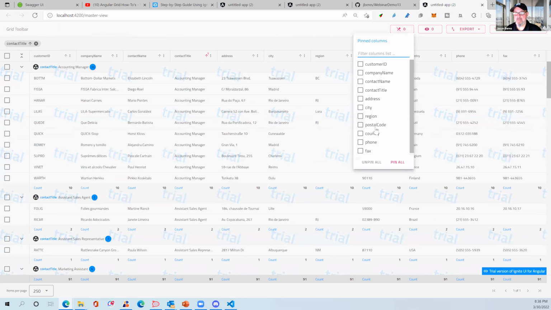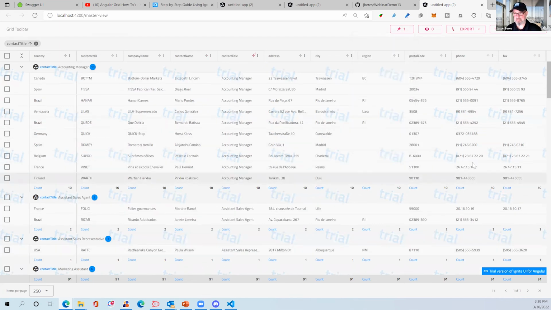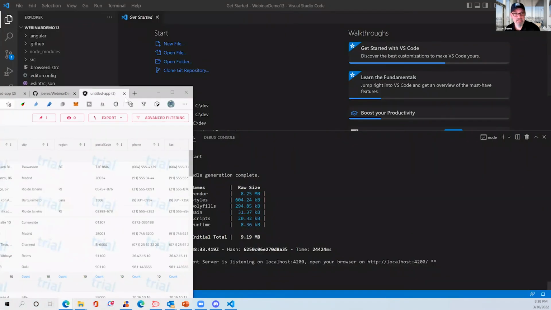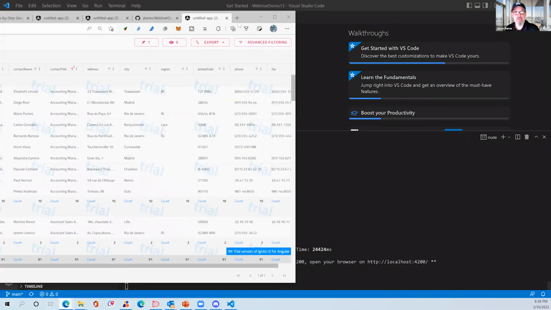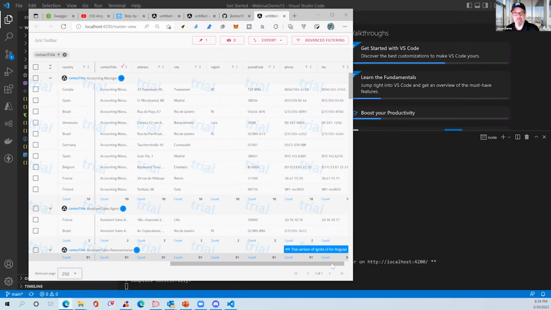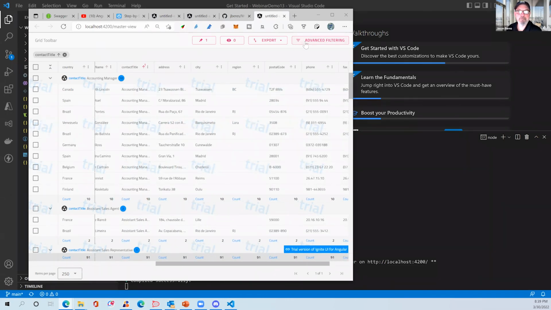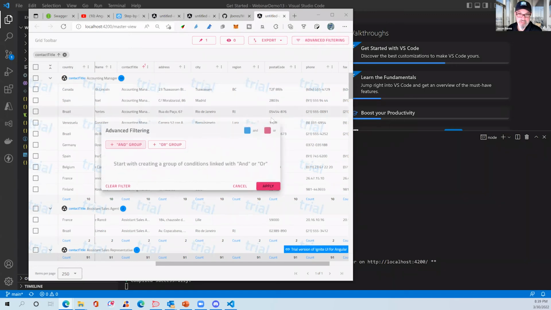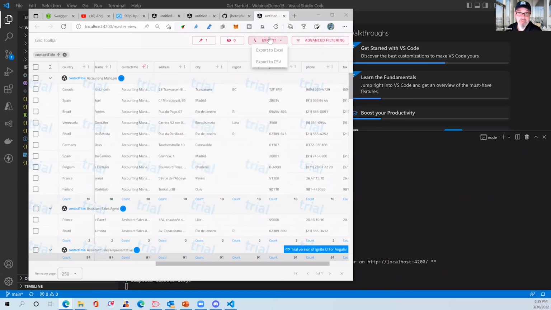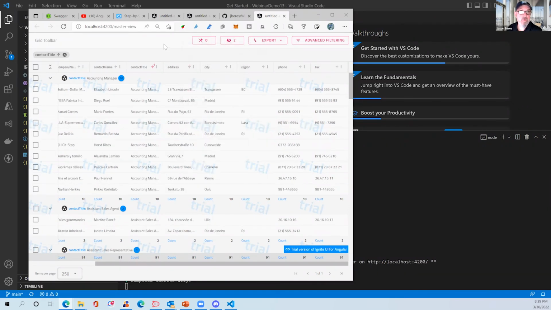Let's pin country to the left. So now I've got country pinned to the left. Actually, there's no scrolling happening here, so let's make this smaller. You can see that because I gave it the 100 and 100, it's actually a responsive grid, so it fits perfectly in here. I've got my advanced filtering option. I can export this to Excel again. I can hide columns like so. And yeah, it's just that simple.